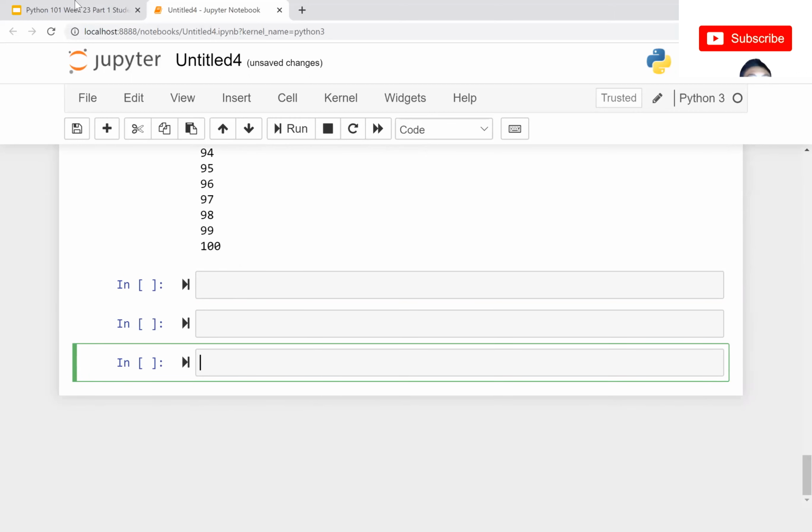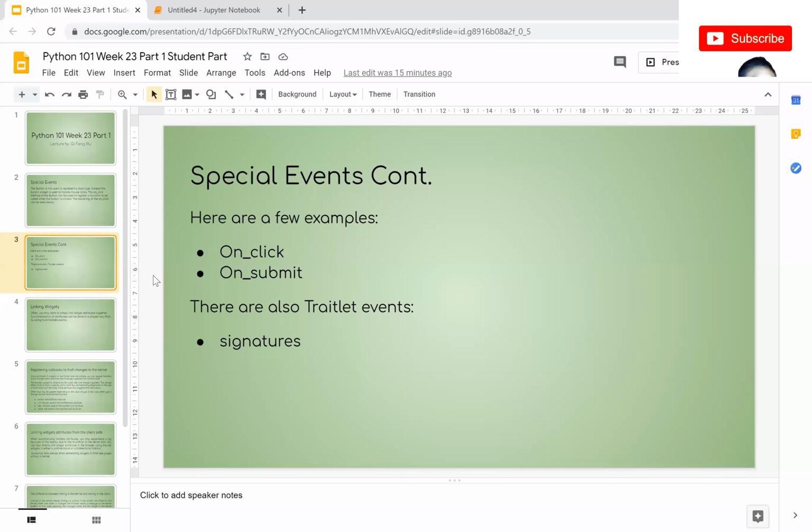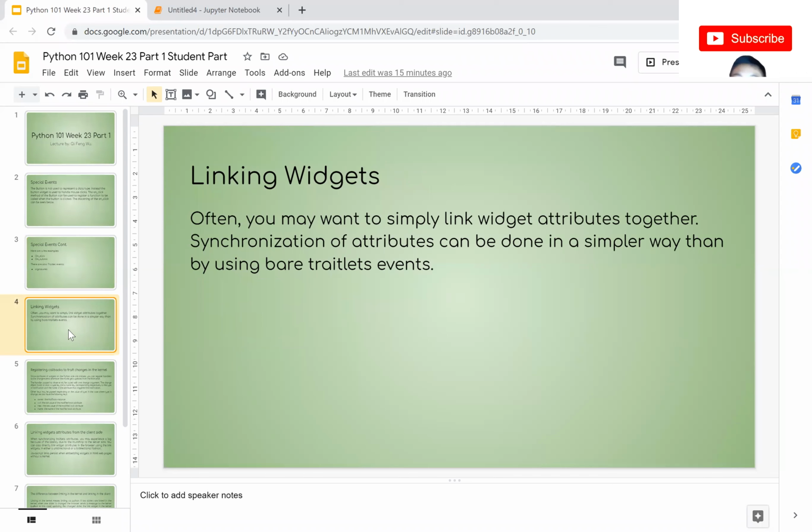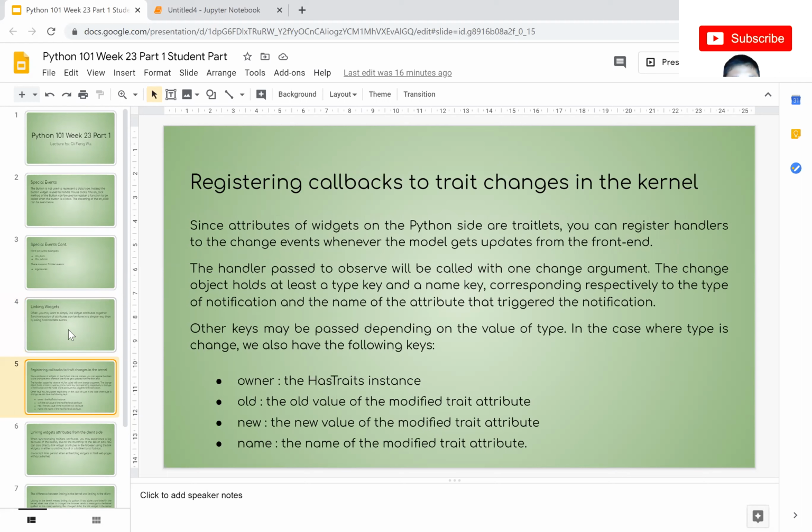All right, now linking widgets. Often you may want to simply link widget attributes together. Synchronization of attributes can be done in a simpler way than using bare traitlet events. So let's do it here.